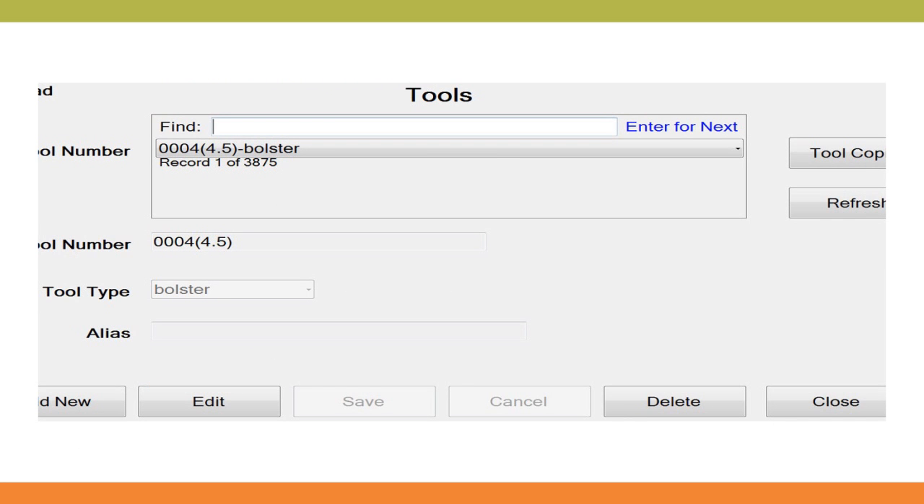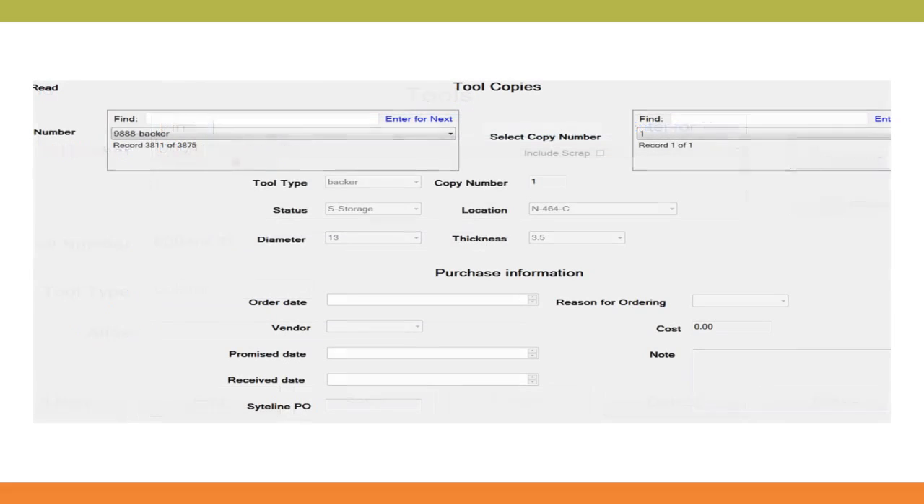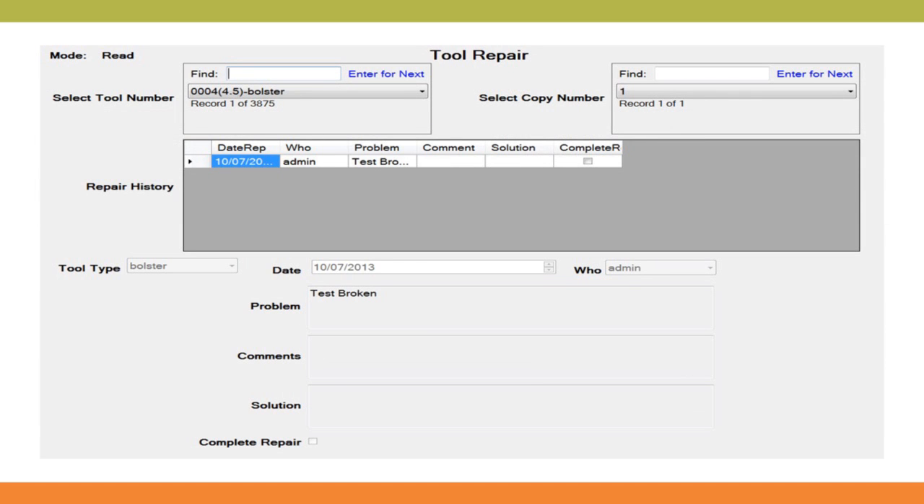Specific tools can be defined under the Tools tab, such as bolster, sub-bolster, feeders, and backers. Once the tool is defined, specific tool copy information can be stored. Just like die copy repairs, tool repairs can be launched and tracked.